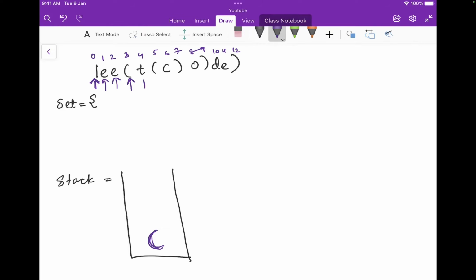Okay, I move forward. I check, is this a parenthesis? No, T is not a parenthesis. We move forward. We find another opening bracket. We add it to the stack. Then we find C. It is not a parenthesis. Okay, move forward. Then we encounter a closing bracket.